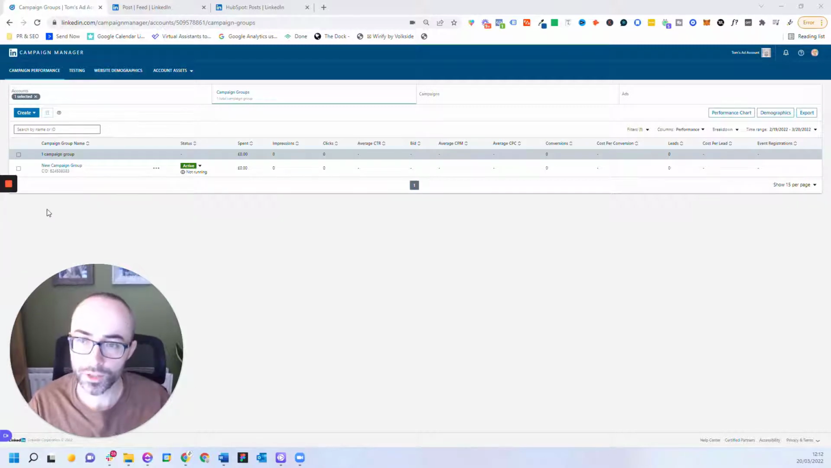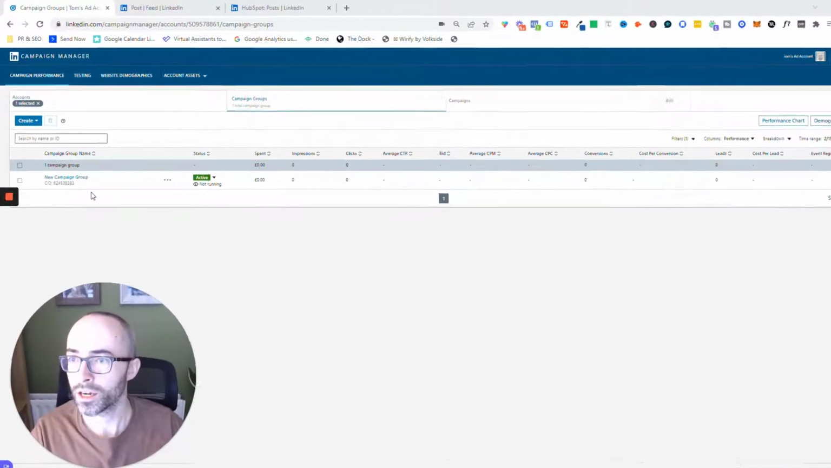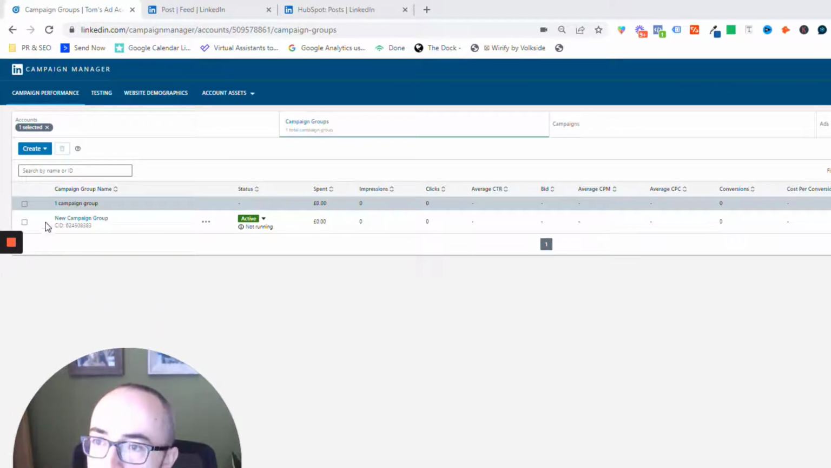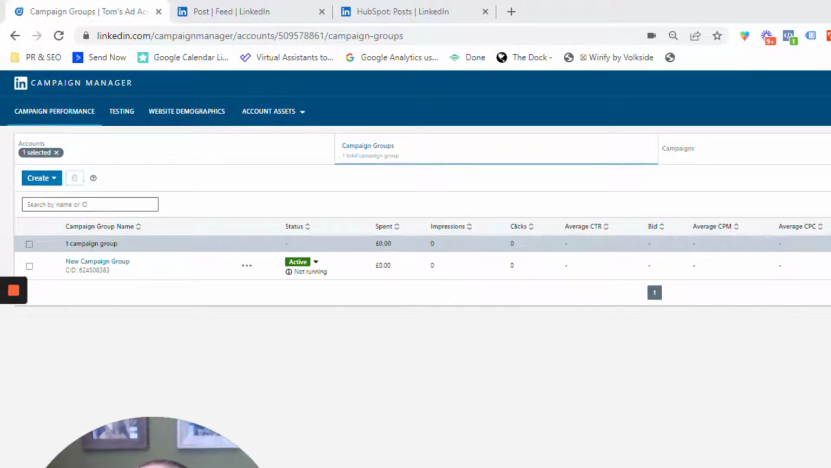Okay, so firstly, once you've created your new LinkedIn ad account, this is going to be the first screen that you'll see. So you'll have a default campaign that is set up here within LinkedIn Ads Manager called New Campaign Group. At the top here, Campaign Performance, this is where you're going to be creating and setting up and monitoring most of your campaigns from.